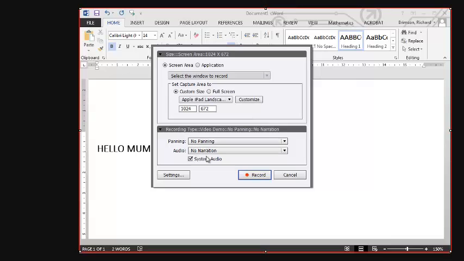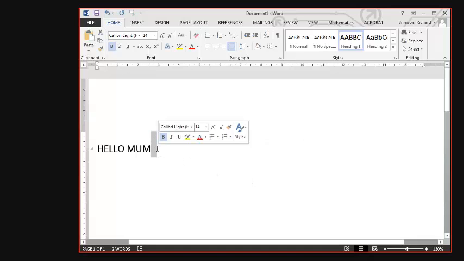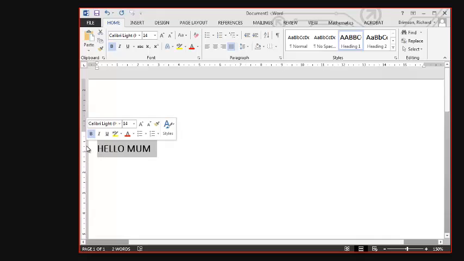I don't want any panning or any narration, but I have got system audio ticked, so any dings or anything that come up, they'll record. So I can press 3, 2, 1, and now I can edit any of this.